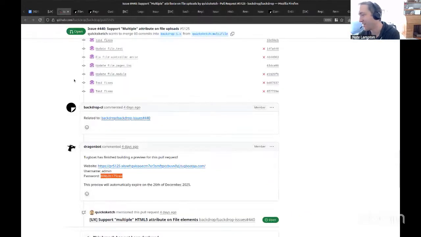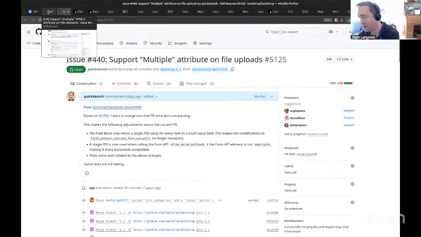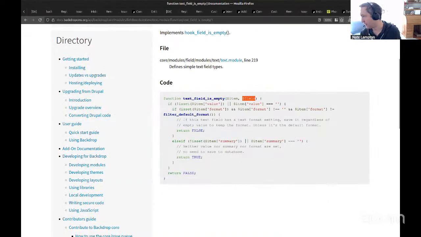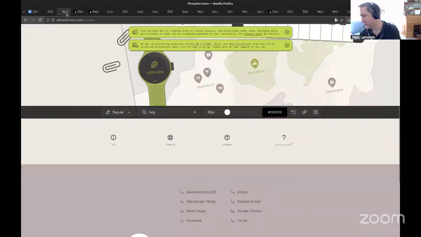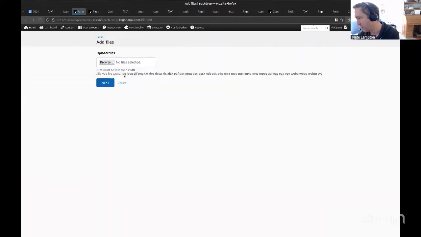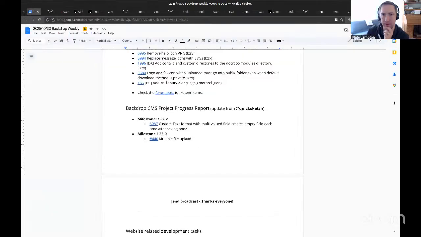Well, anyway, it makes it so that when you add files to the node form, you can just select multiple files now, and it makes all of the files all at once. It also updates the manage files form. So right here where you can add upload files also allows multiple file upload, which is great. So very useful capabilities in both places.